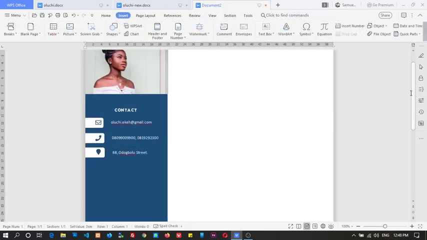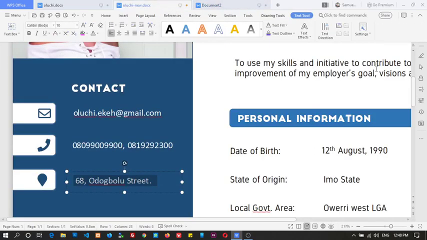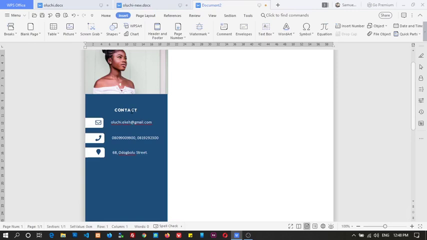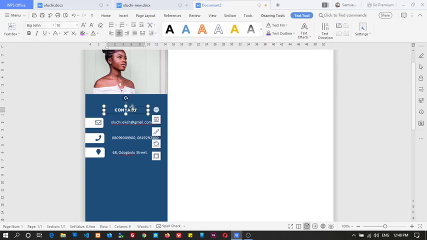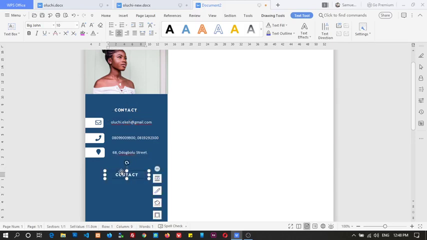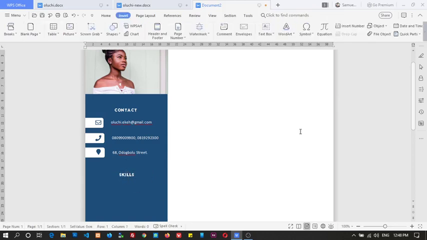The next one we need to do is the skills place. We use the same font, so we just need to copy this one. You click here, Ctrl C to copy, then Ctrl V to paste. We click on it, drag it down here, and make sure it is on the same line. Here we can change this one to skills.